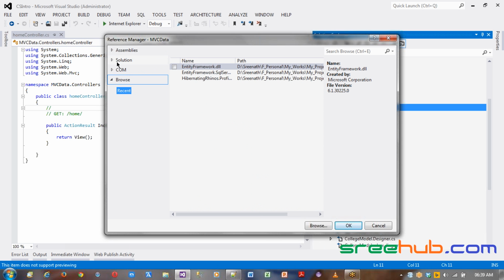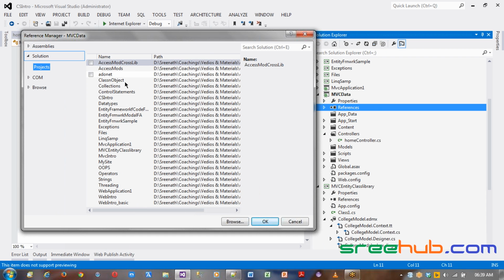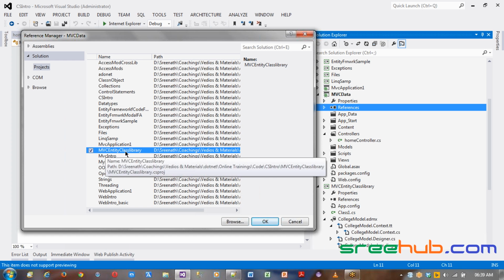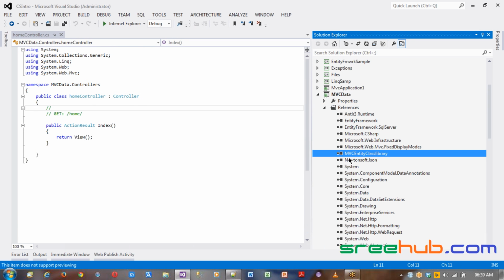So when you click on browse, select your solution. When you select your solution, you will see all the projects you have in this solution. Now you can see these are all the different projects you have created. Along with these I want my MVC entity class library to be referenced. Right? Select that and click on OK. See what happens here. As soon as you select it, your MVC entity class library DLL reference will be added.